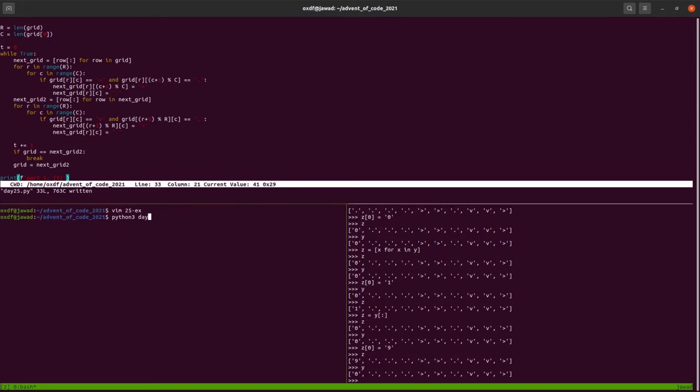Python 3, day 25. It's been a while since I got one right on the first try. 5 does not seem right. So let's see. Oh, I see an issue here. So we set up our next grid 2. So for this one, we need to be searching in next grid to see if there's space, and then updating next grid 2. Let's try that. I think.